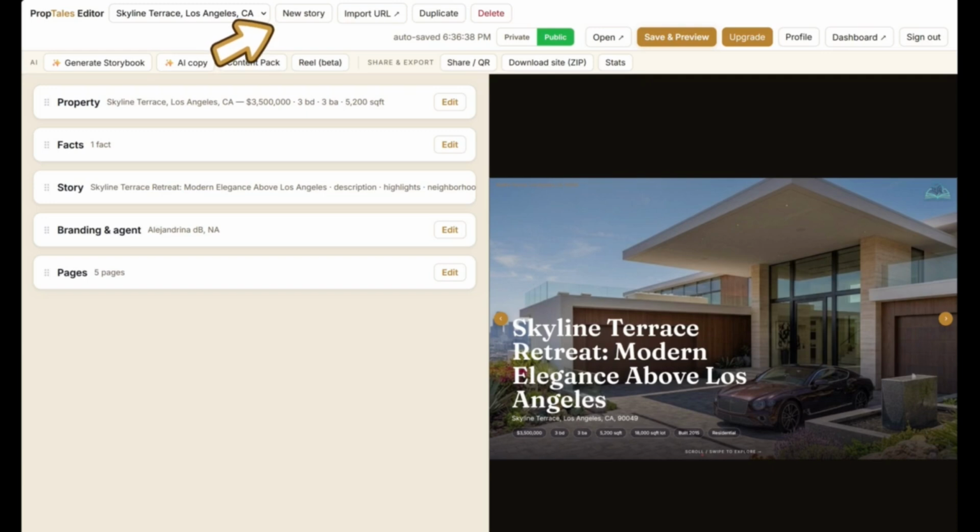New story starts a fresh, blank story. Import URL pulls in a listing from a supported link, so the fields fill themselves. Duplicate makes a copy of the current story, which is handy as a starting template. And delete removes the current story, though it moves to a recoverable trash, so nothing is lost by accident.